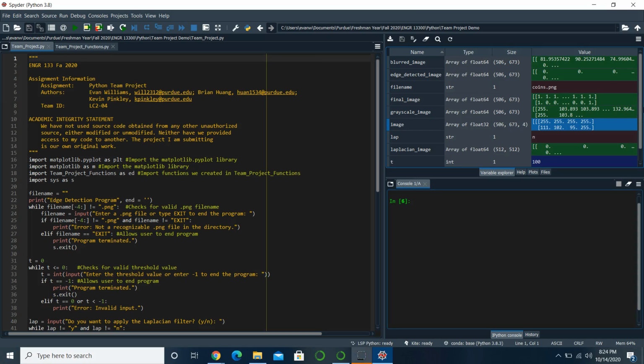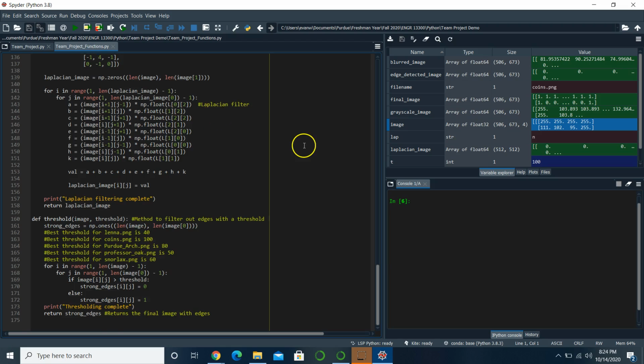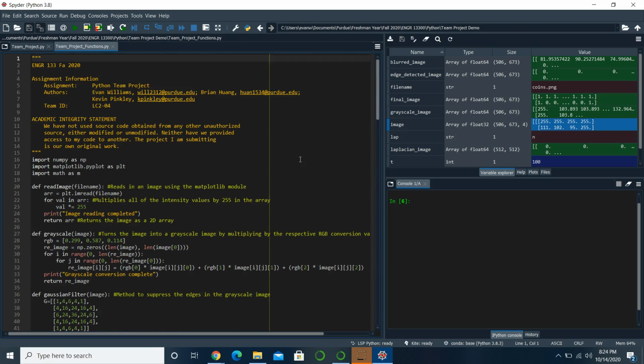Hello and welcome to our team project demo, which goes over how to do edge detection in Python. As you can see open in Spyder, we have two different files that we use for our edge detection program. The first one is a functions file. This is a module that we've created that we're going to be calling upon to execute the edge detection.